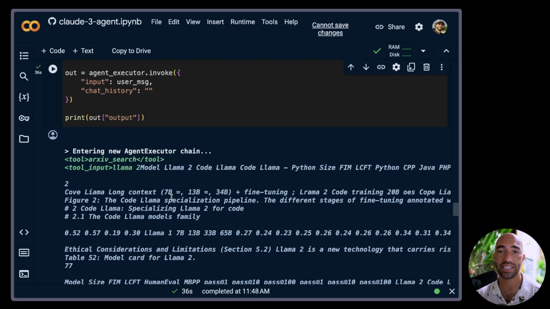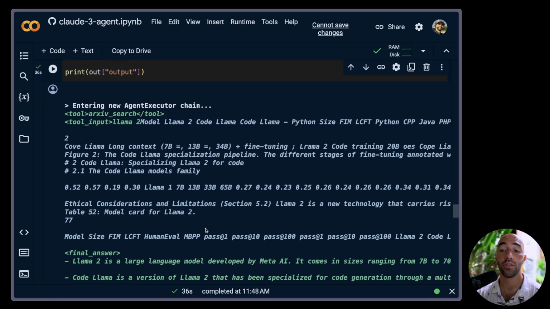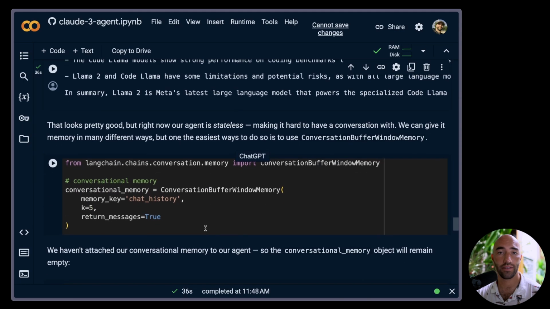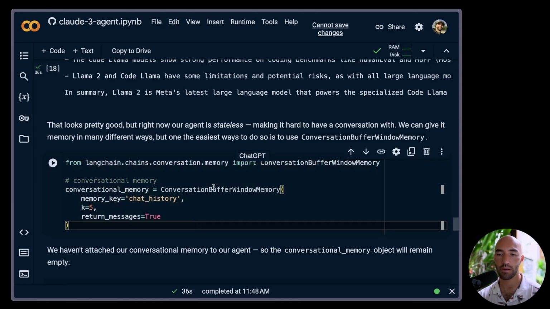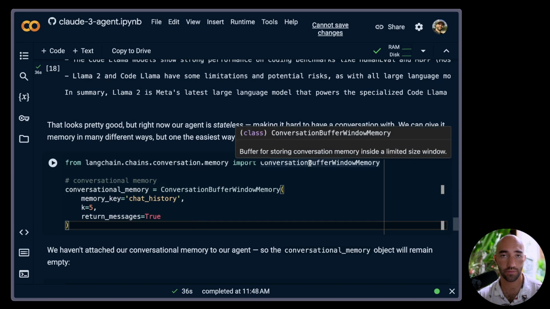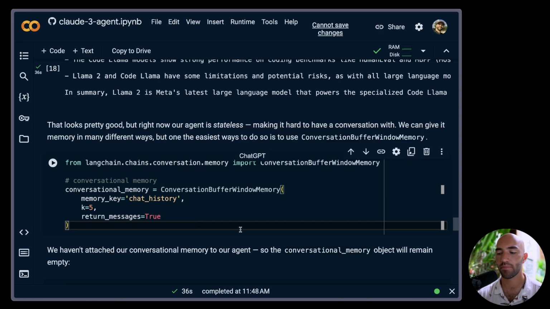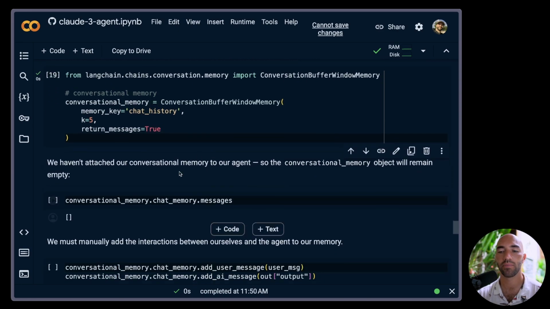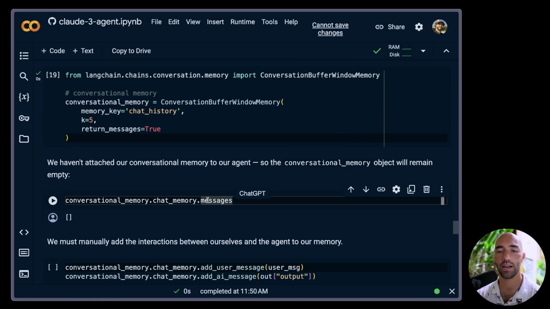model, our agent, is stateless, can't refer to previous interactions. So what we need to do is add those previous interactions and a way of maintaining the state of the conversation over multiple interactions. So we're going to be using the conversational buffer window memory object from LangChain. So we initialize that. And at the moment, our conversational memory is, of course, empty because we haven't added anything to it yet.